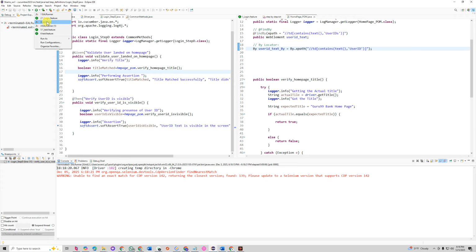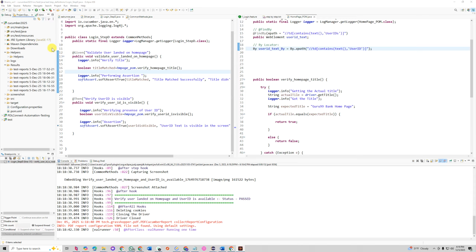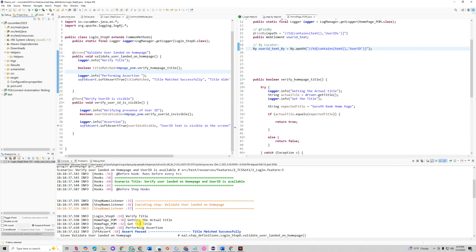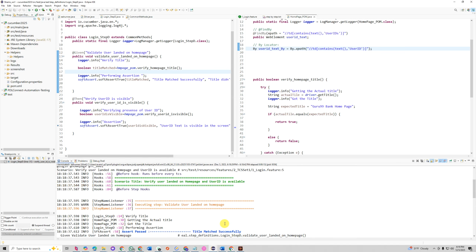By mistake I ran the wrong file. It has to be this smaller one, the runner. Okay, run it now. Yes, now we execute it. It is completed now. It printed everything as passed. Both of the steps have been passed. You can see here status has passed.